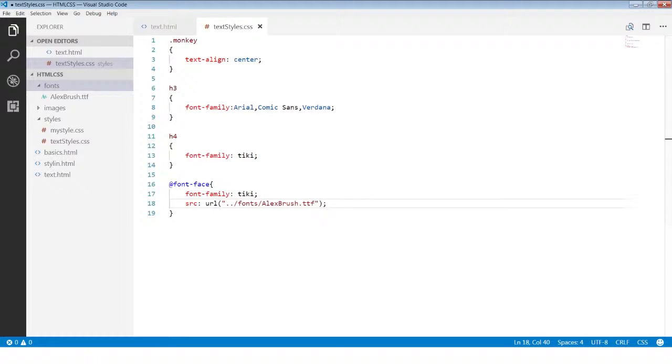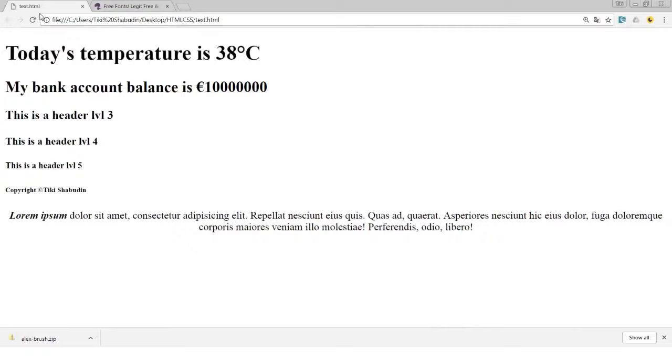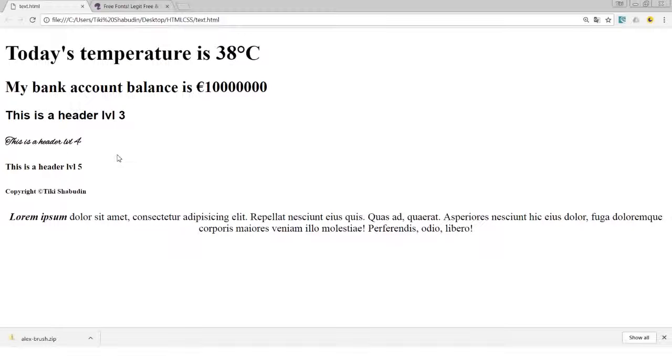I'm going to refresh the screen over here. Sorry, where's my text.html? Keep your eye on this. I'm going to refresh, and this is what we get. Ta-da! There you go. It's now using the same font. This is how you can guarantee that people will be getting a consistent text with your website.